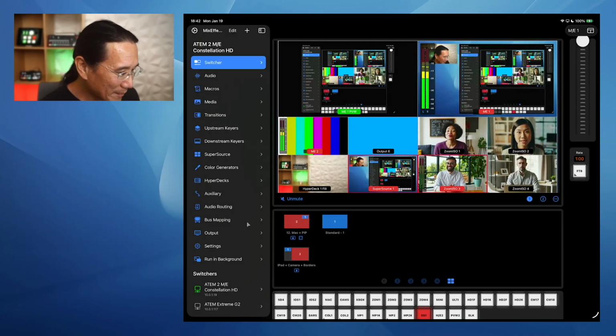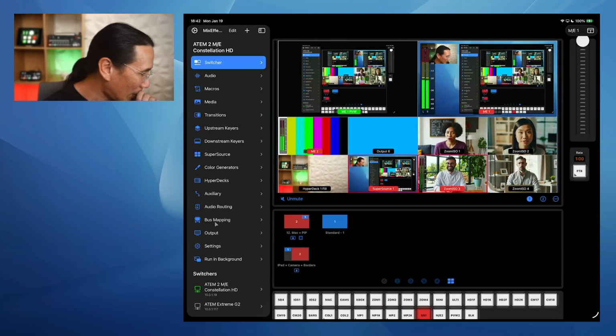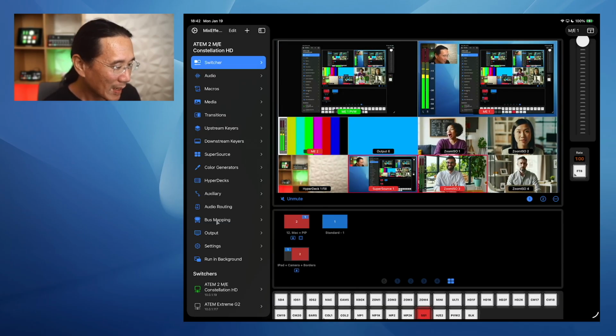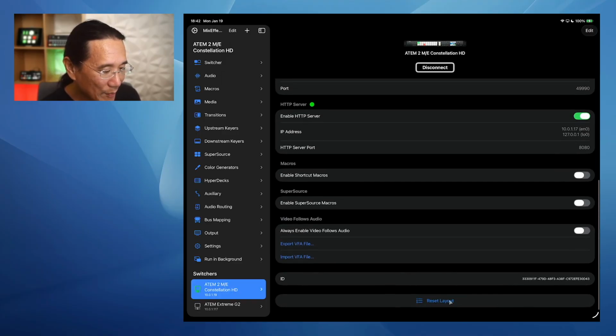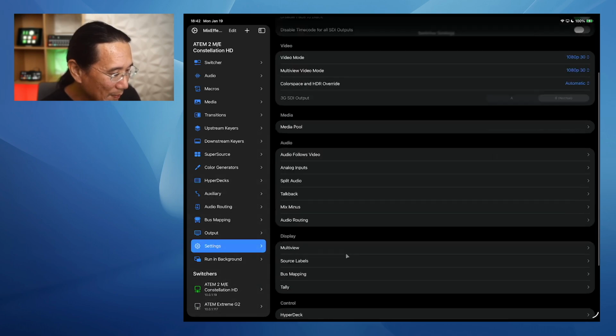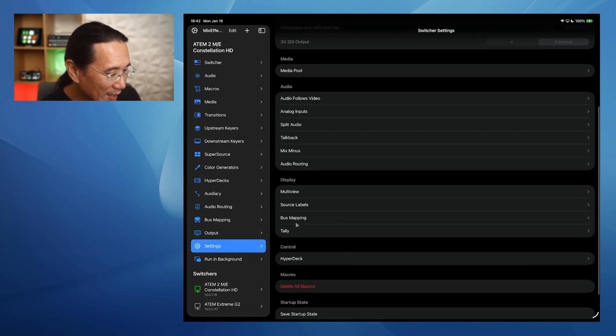So we come back to the iPad, and you'll see that there's this new section called bus mapping. If the bus mapping doesn't appear here, you can always go down to your switcher connection and click or tap the reset layout button, and then all your things will come back. Okay. Alternatively, you can find bus mapping over in settings, bus mapping.